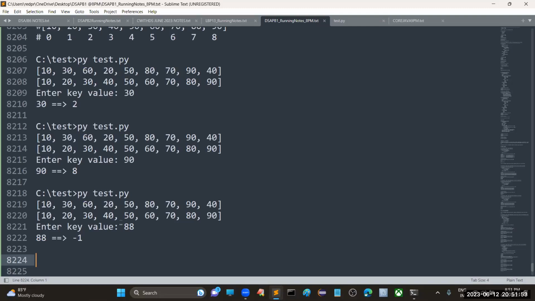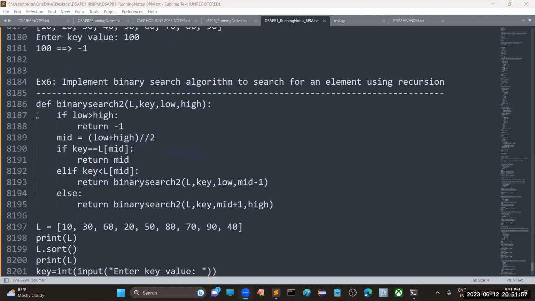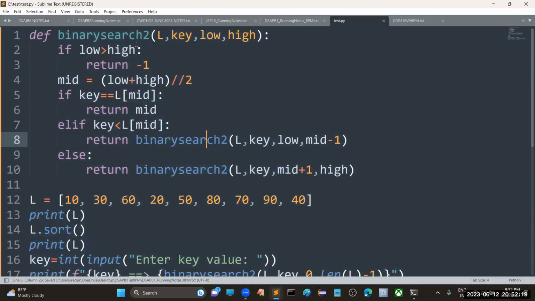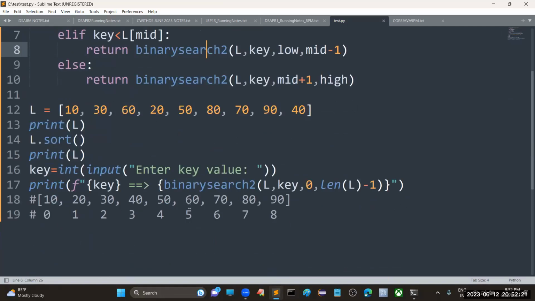So now my next approach, I need to customize this. Example number 7: implement a binary search algorithm to search for an element in the first half only. The algorithm is the same. I'm not going to change anything here. I need to search only in the first half.